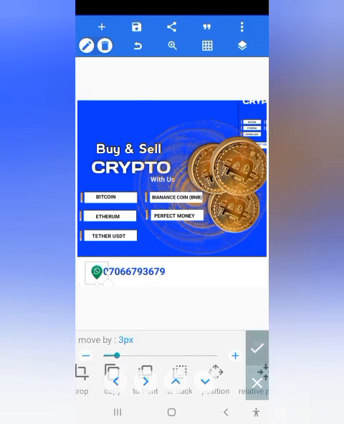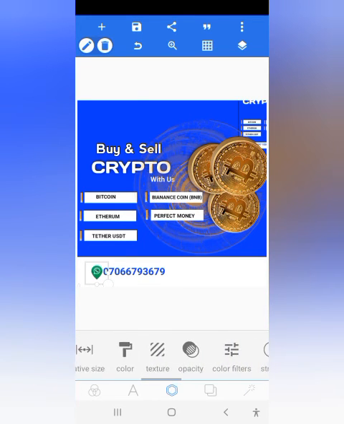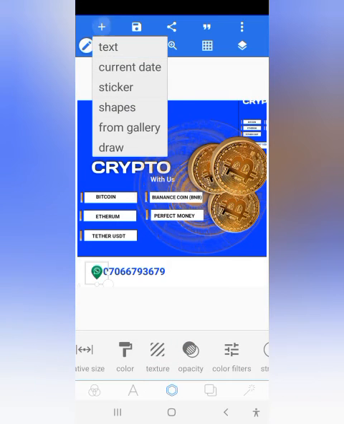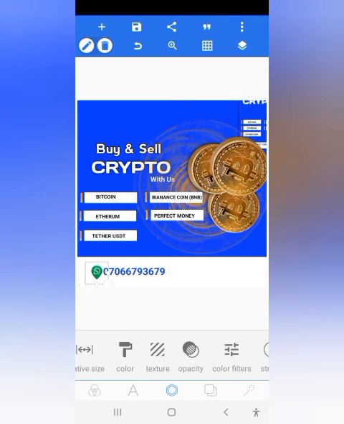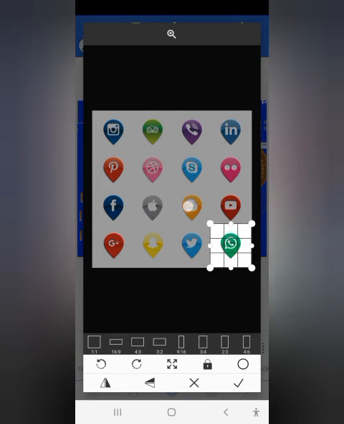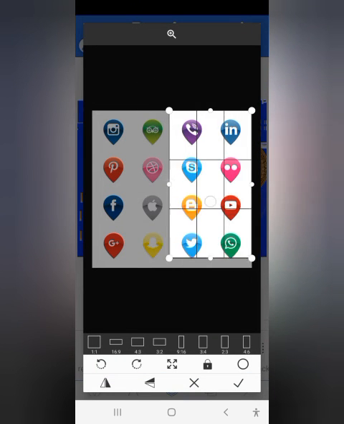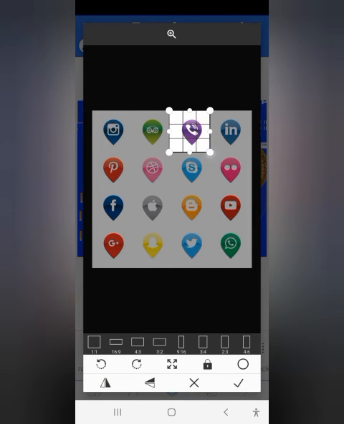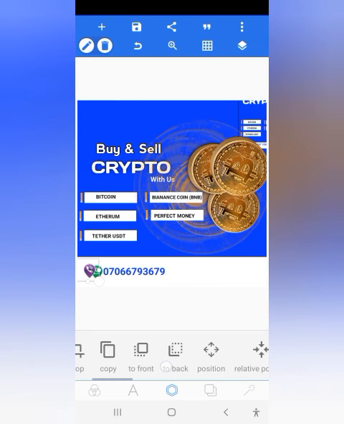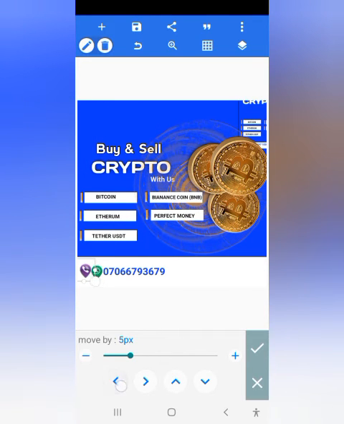But I'm cool with this color. If you want to change the color, just come to color, turn it on. The color will automatically change, but I'm cool with that color. What I will do again is I will just copy it. Then I'll go and select another icon I want. I don't need to be going to my gallery every time. Just copy. If other icons are included with it, I'll just copy.